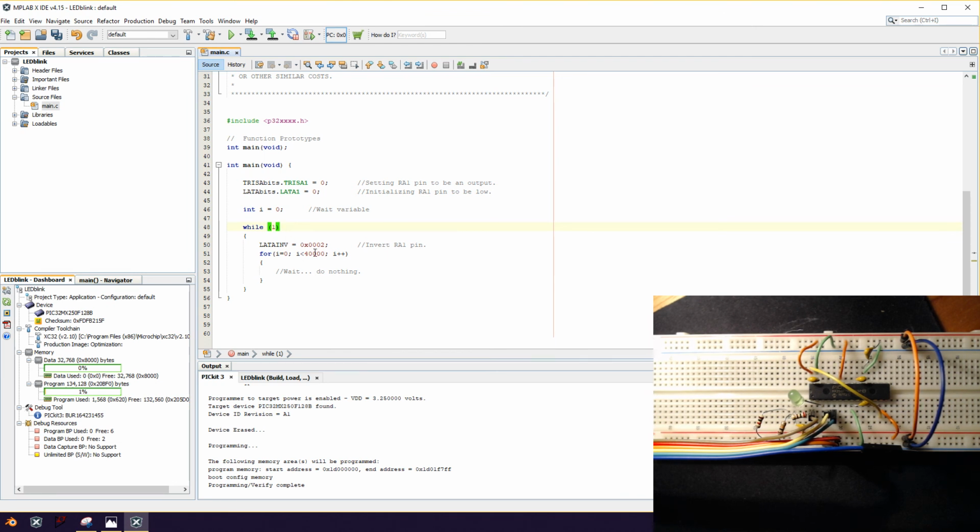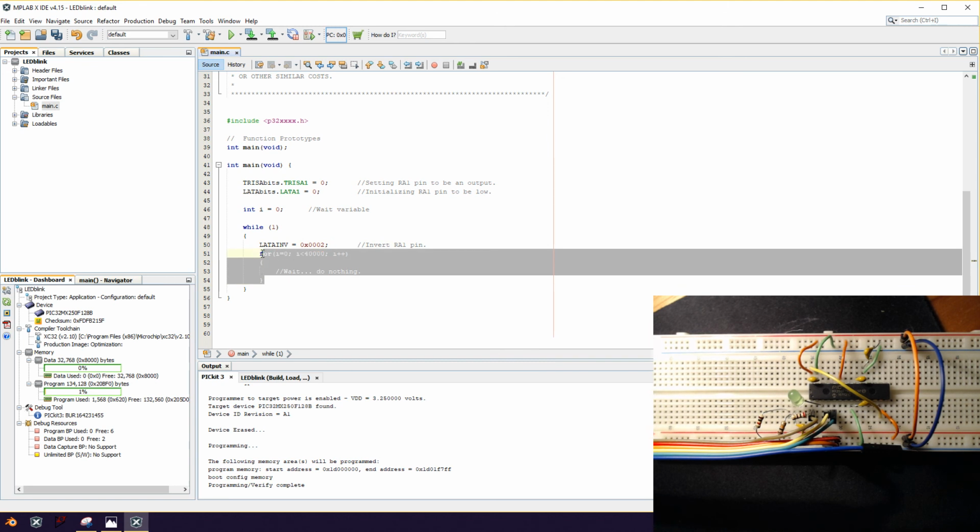So once our PIC gets up and running, whatever code's in here, it's just going to get executed again and again and again until the end of time, or until we lose power or the thing breaks. So what's inside here? Well, the first thing, we come in here and we invert our pin, which is going to make it blink if there was a pause in between those inversions. And that's all we're doing right here, is a pause.